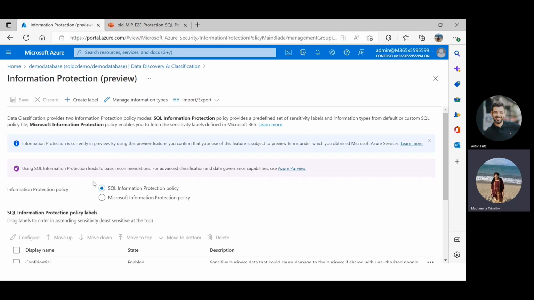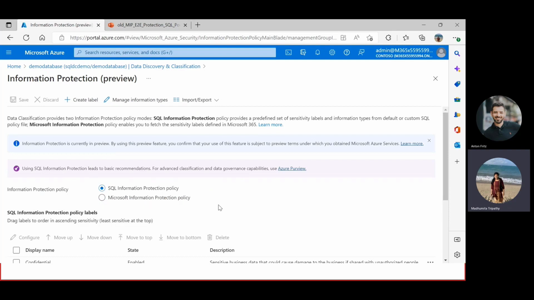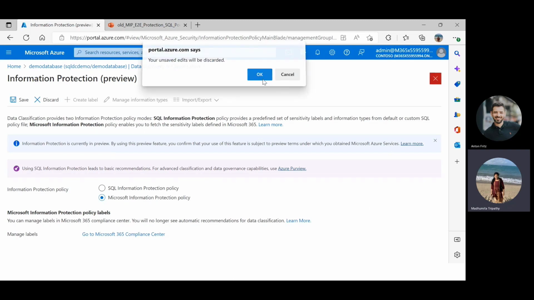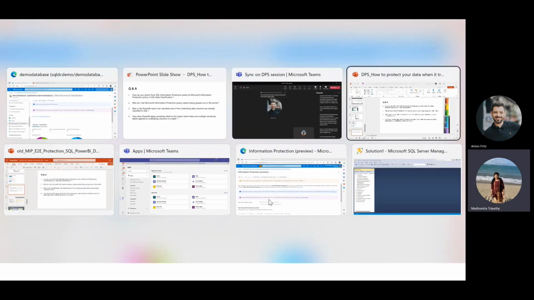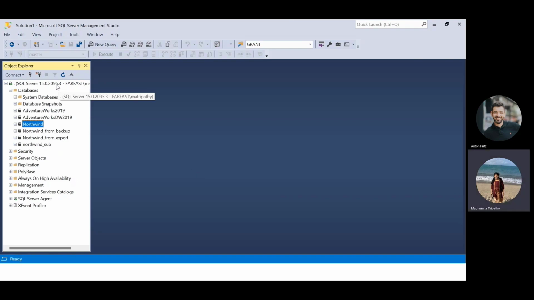You can see that there are two options here: SQL Information Protection Policy and Microsoft Information Protection Policy. So you can easily switch between these policies based on your requirement and click on Save so that the change will take effect. Let me quickly go to SSMS and show the same options that are available now. Let me discard this change and go to SSMS. I'm connected to one of the local instances, and this is the user database.